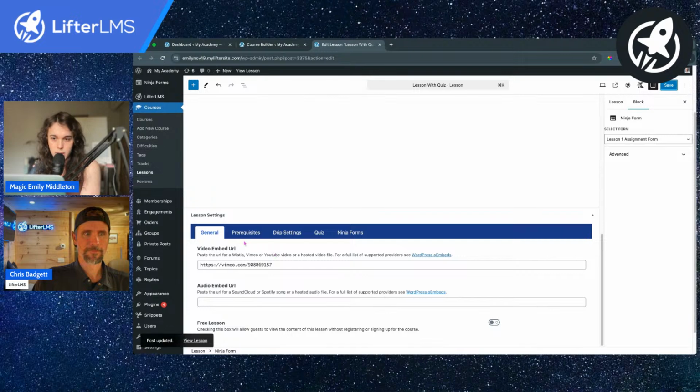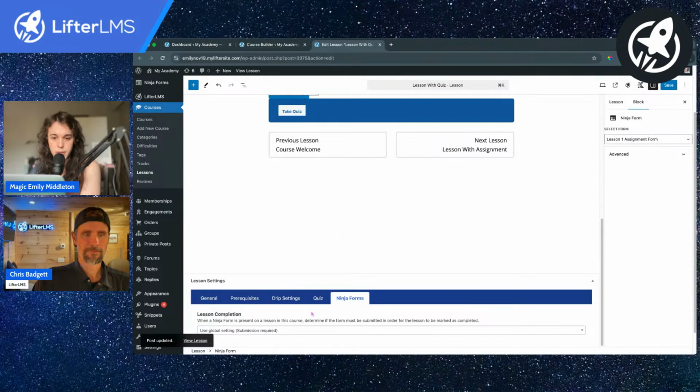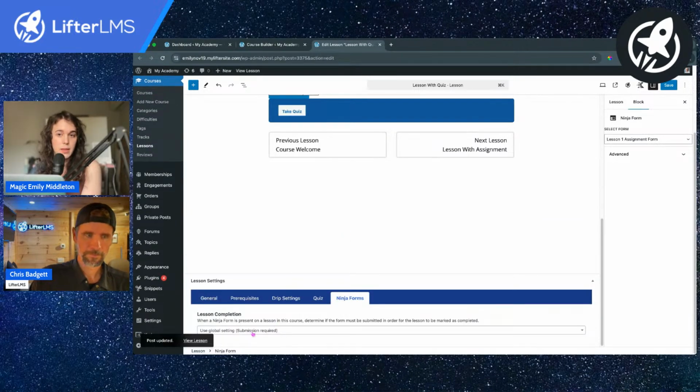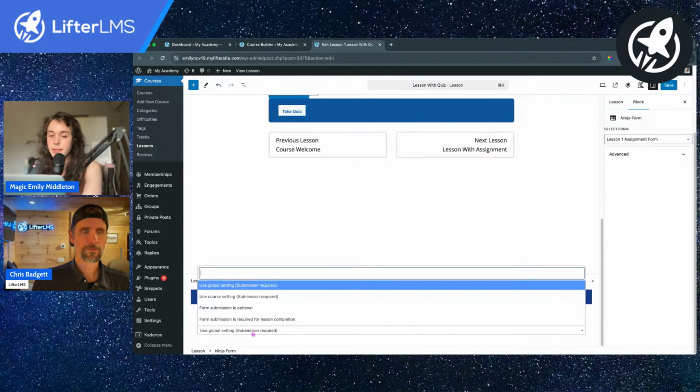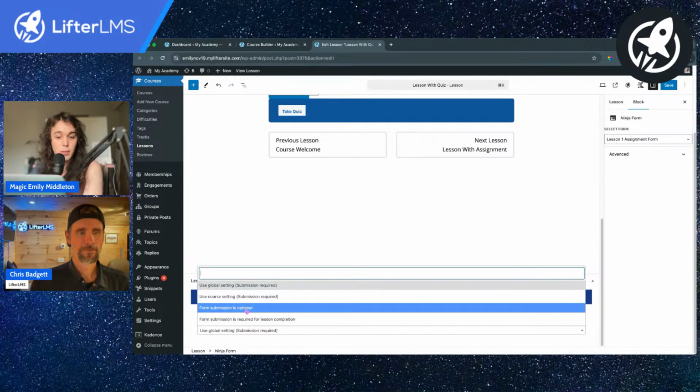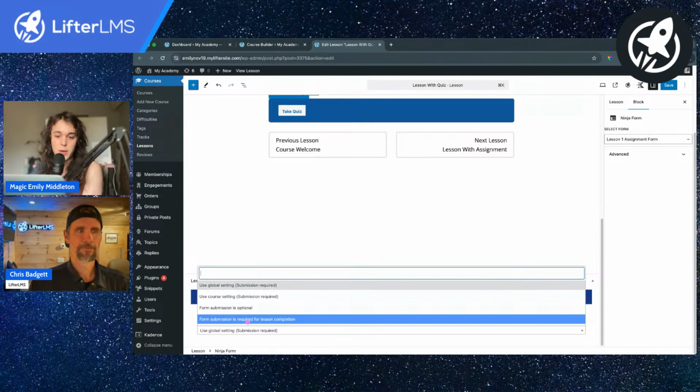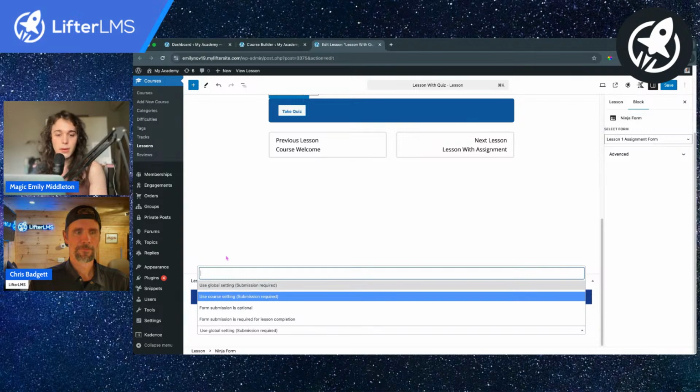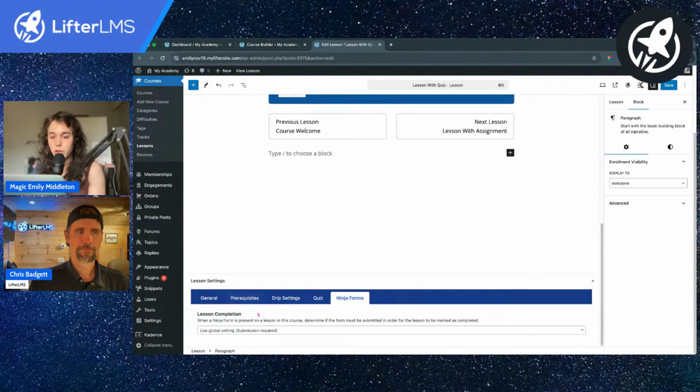With the LifterLMS Ninja Forms integration specifically, it allows us to create a requirement on Ninja Forms for people to submit the Ninja Form in order to complete the lesson. So we can say that submission is optional if we want to allow people to move on to the next lesson without submitting the form, or if we do want to require that it is submitted, we can select required. These options also apply at a global level, which I'll show you in a second as well, because you can see use global settings, submission required. I'll show you where that comes from for the default for forms on your website. If you have a lot of forms, using defaults might be important to you.